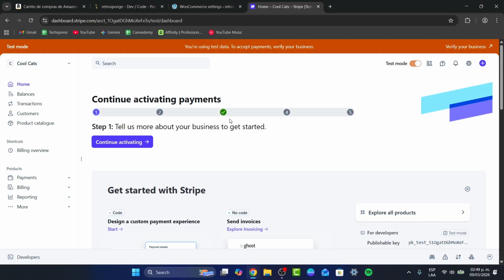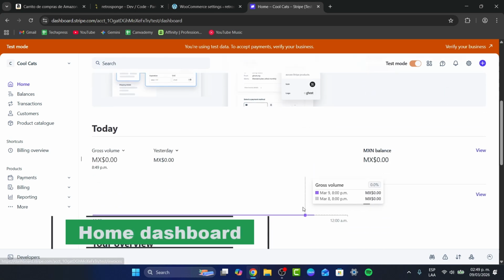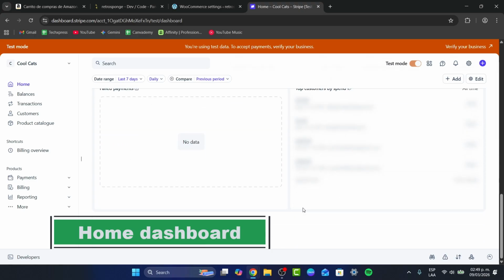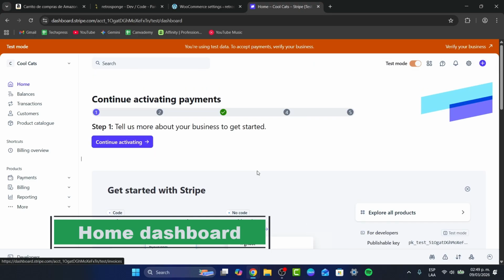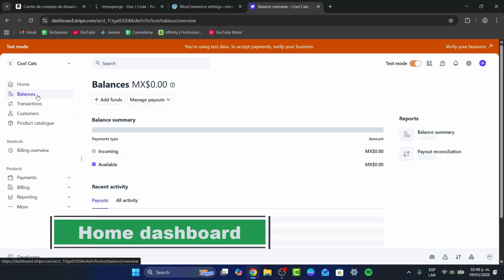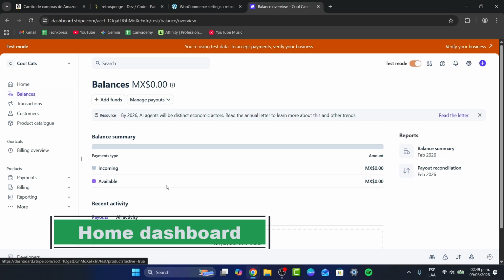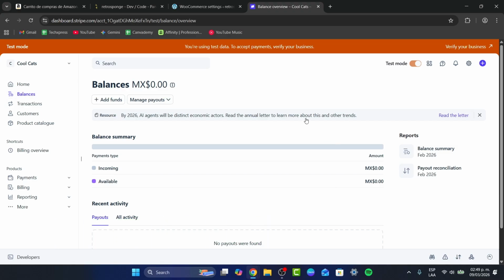Now, to navigate to the 2026 dashboard, your home screen is now your AI Insight Hub. This doesn't just show the actual sales. It flags disputed charges and tells you which countries are buying the most, for example. Now, here in the balances, this is your actual wallet. This is available for withdrawal. This is your money you can send to your bank right now. Pending, for example, means this money is still being processed.